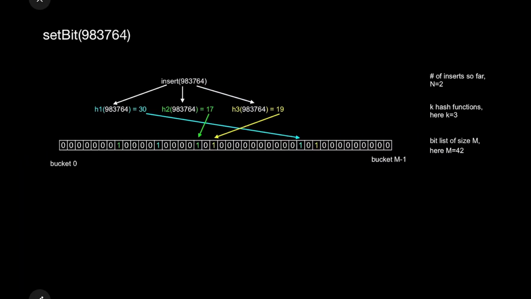Let's add another value, and another key. So here 983764. Again, the different hash functions yield 3 different buckets here. I set all of these values to true.